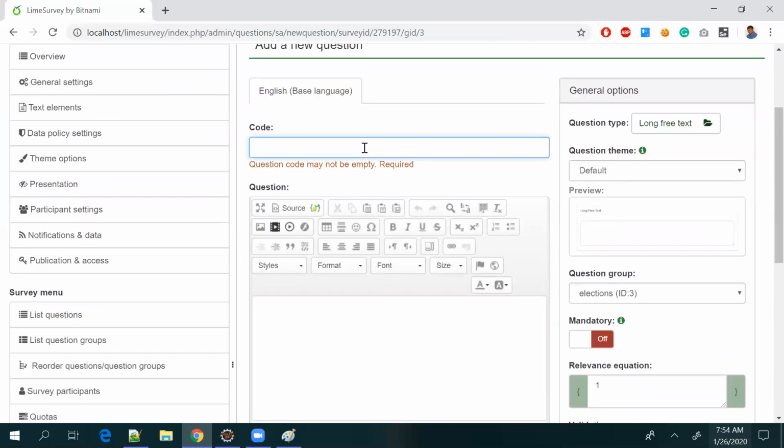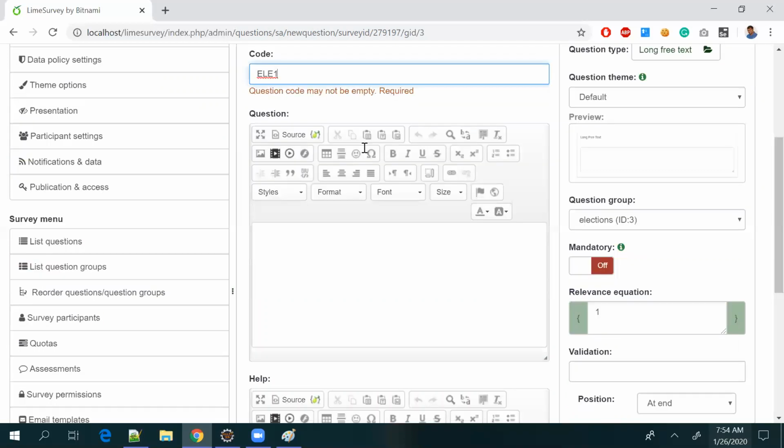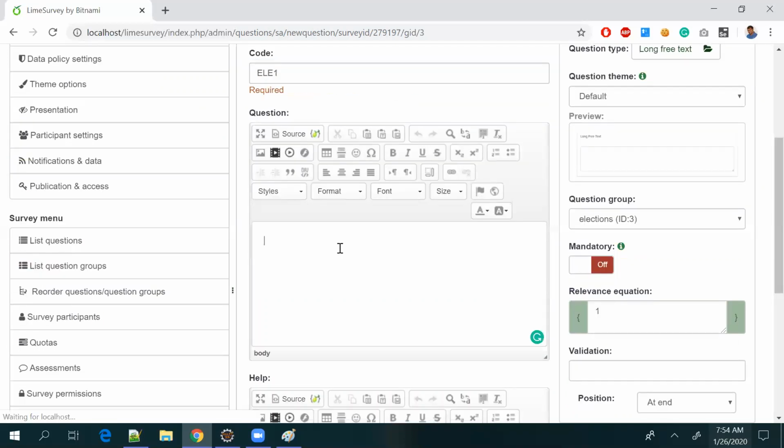First, you have to provide the question code. Let's say ELE1. You can give anything there. And what is the question? Who will be the next president?